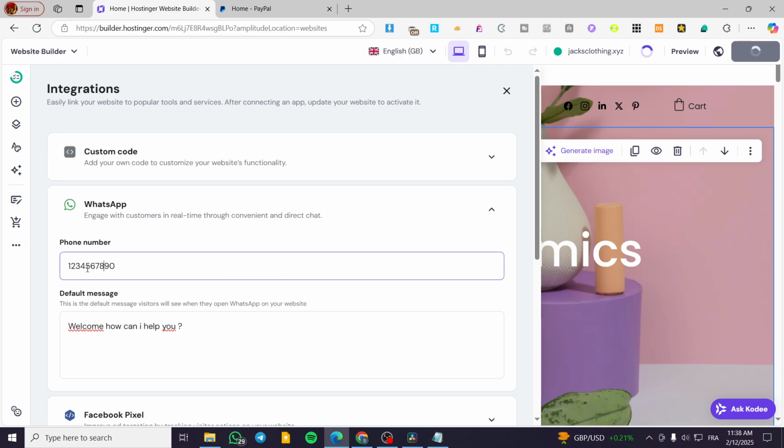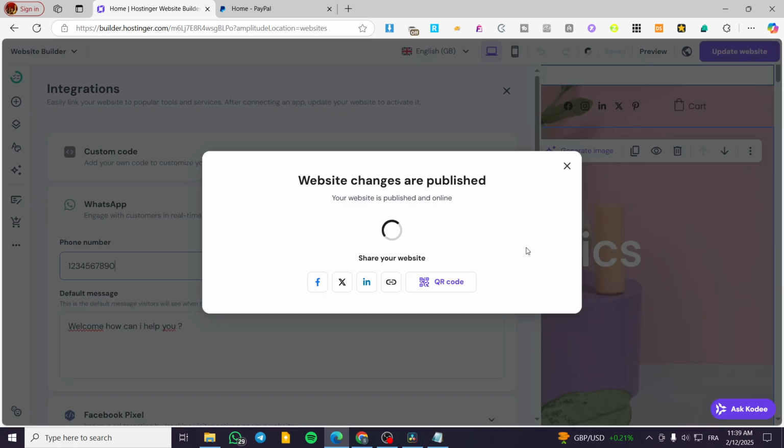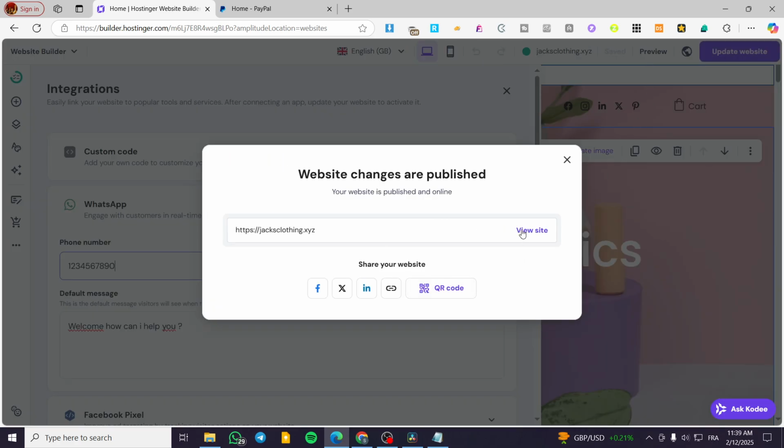So do not forget to set up your number. This is only a fake number that I have put, or a random number. So we are going to wait for the page to load up. As you can see, the settings are saved and the changes are published. We're going to view our website.